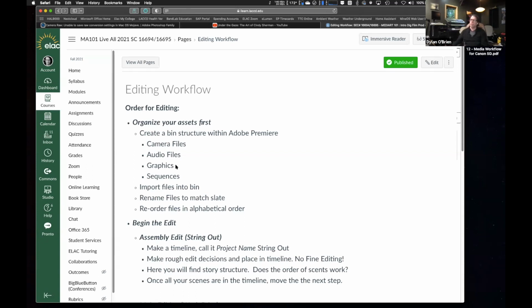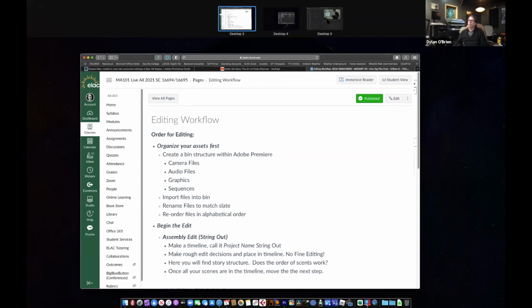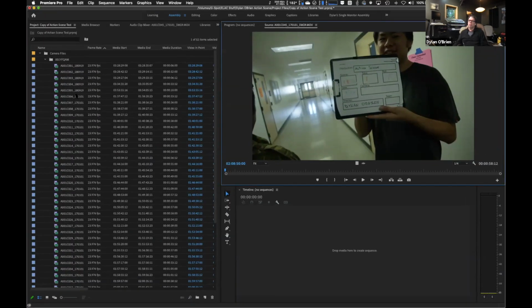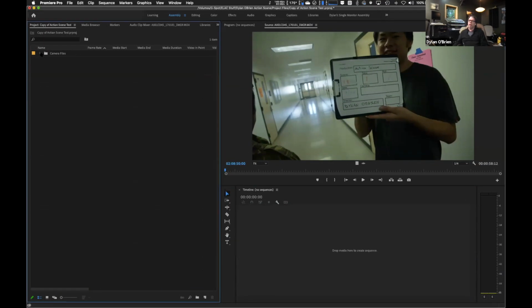So when you think about editing, the first thing I want to do is organize my assets first. So remember, assets are all these files: camera files, audio files, graphics, sequences, all this stuff. I want to create a bin structure within Premiere that's organized. So if I go back here to Premiere, right now, when I imported that folder, I have a folder that says camera files. So this is going to have all my camera files in it.